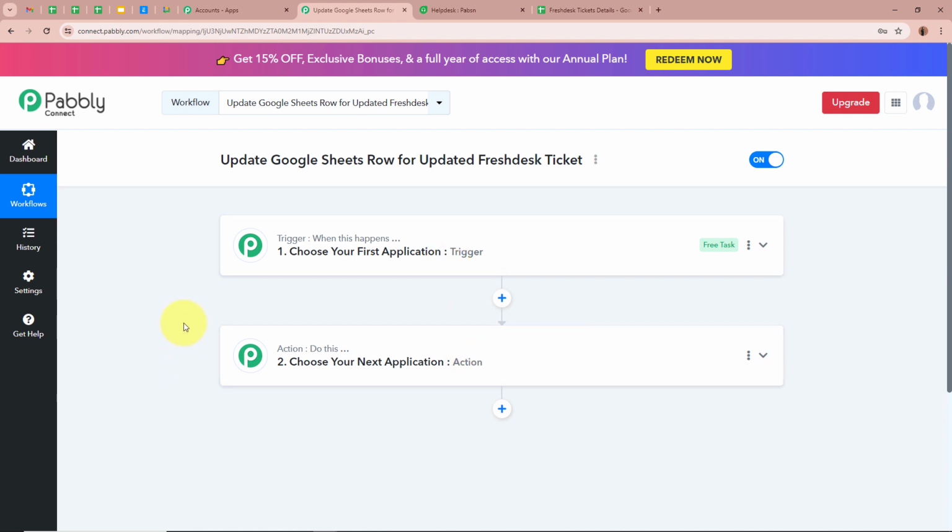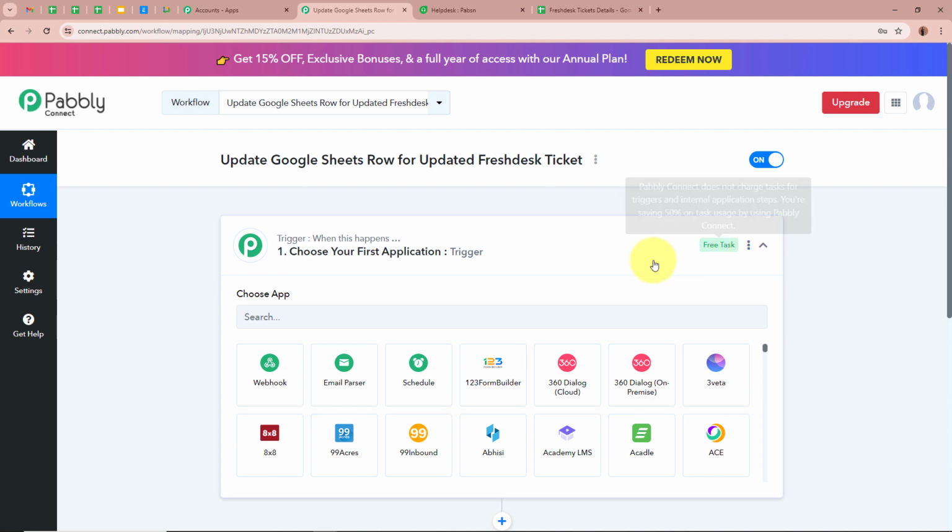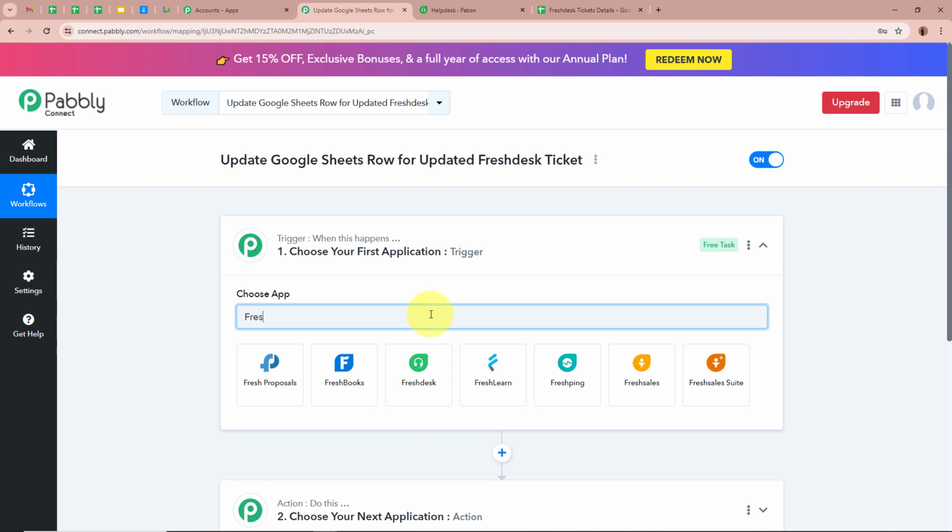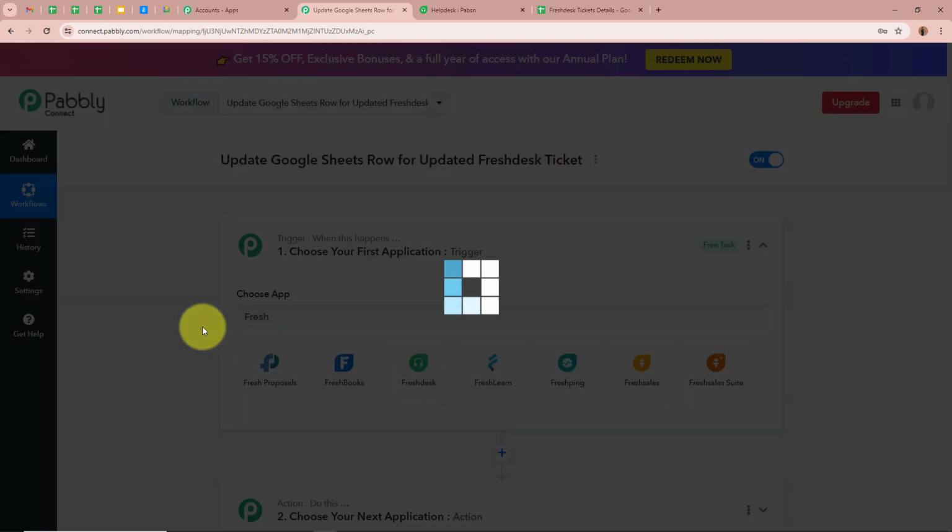Firstly, what we are going to do is we are going to set up our trigger step. For that, click on this arrow right over here, and for the trigger application over here, we are going to select it as Freshdesk. We are going to select our trigger application as Freshdesk right over here.